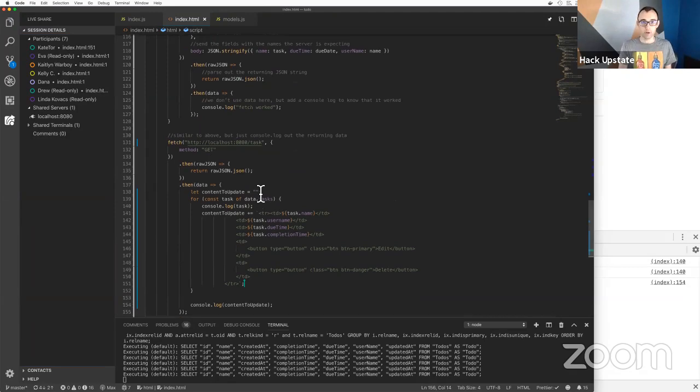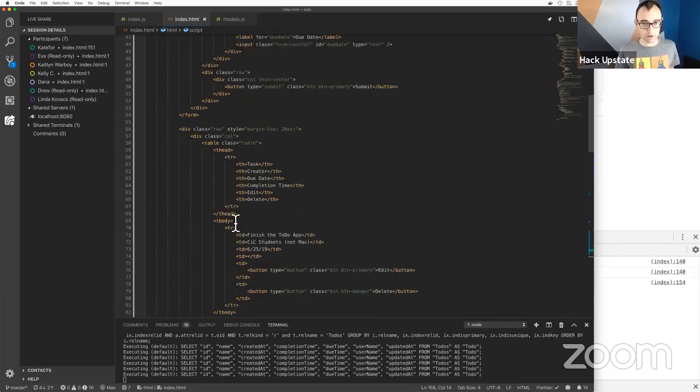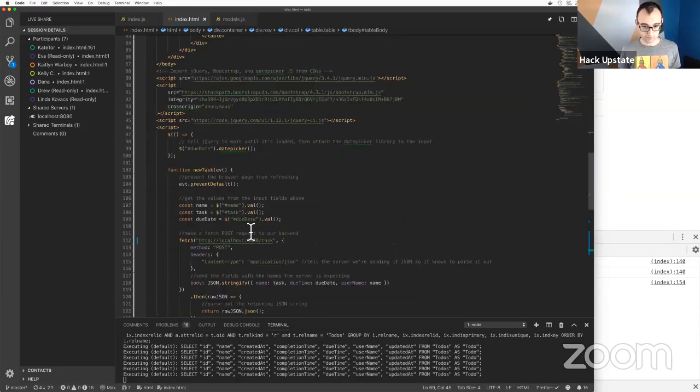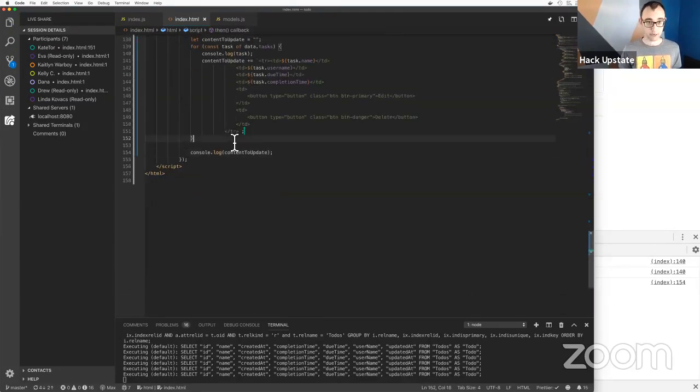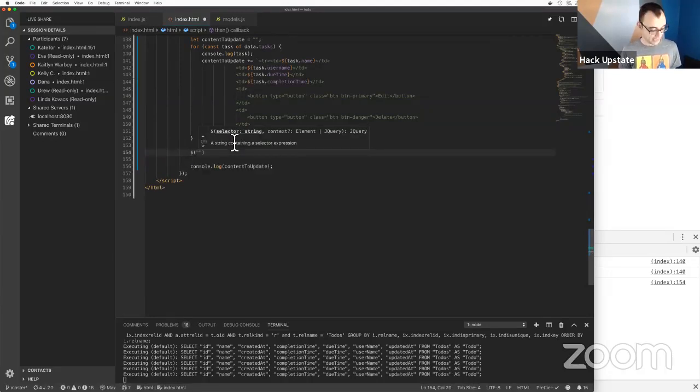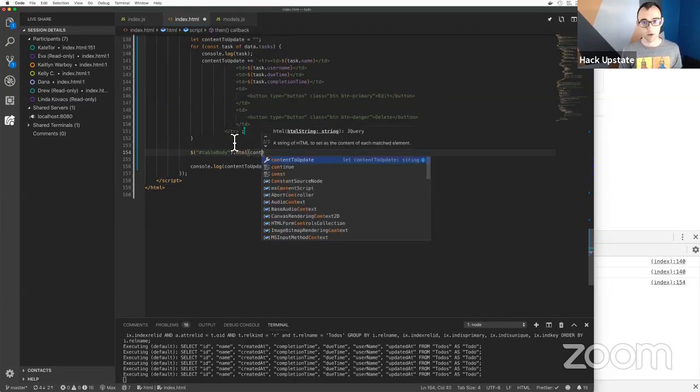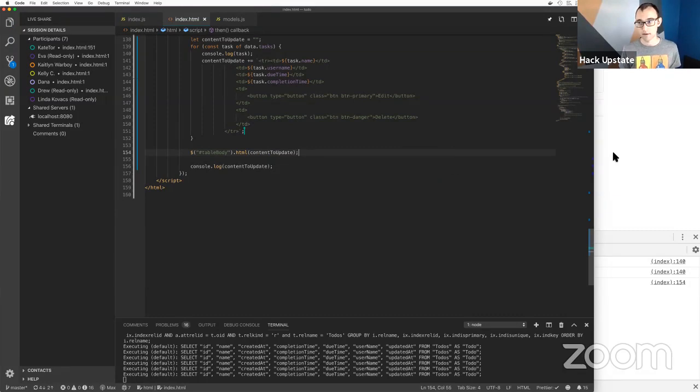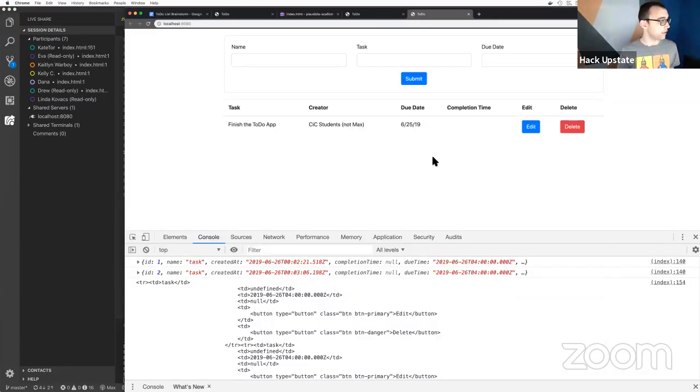So what we're going to do is go up here, and in our table body, we are going to set an ID on that called table body, so we can access it in our JavaScript code. We're going to come down here and use jQuery to say table body dot HTML. So, hey, we want to replace whatever is in the table body with our content to update. And I'm going to refresh.